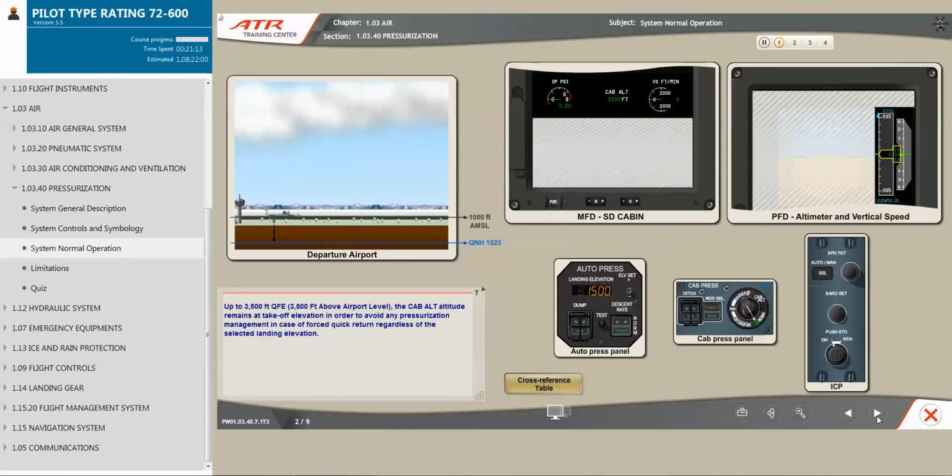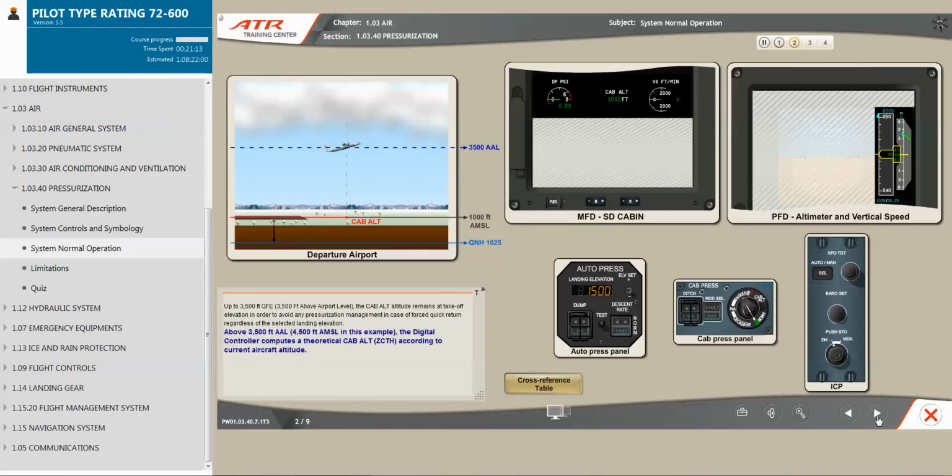Up to 3,500 feet QFE, 3,000 feet above airport level, the cabin alt altitude remains at takeoff elevation in order to avoid any pressurization management in case of forced quick return, regardless of the selected landing elevation.